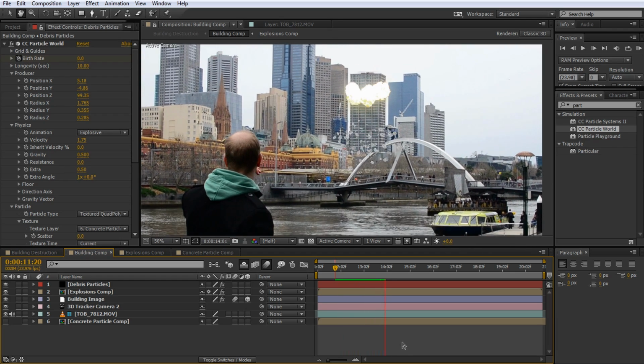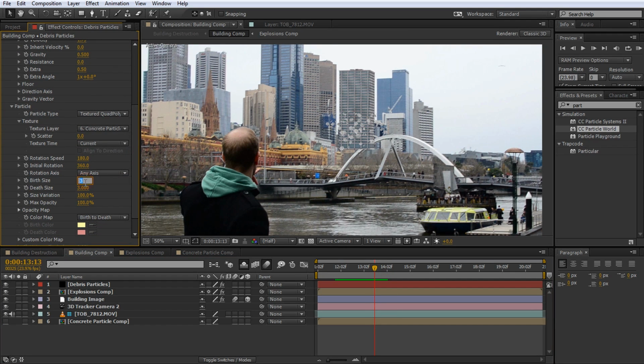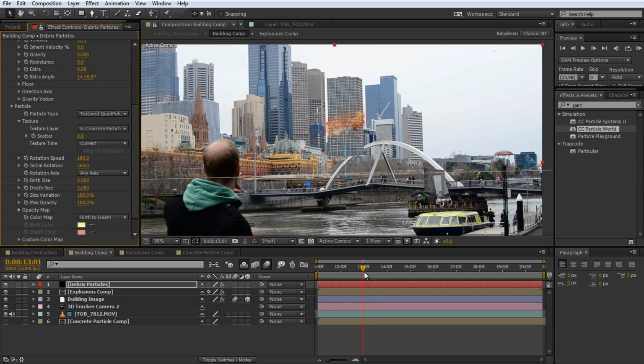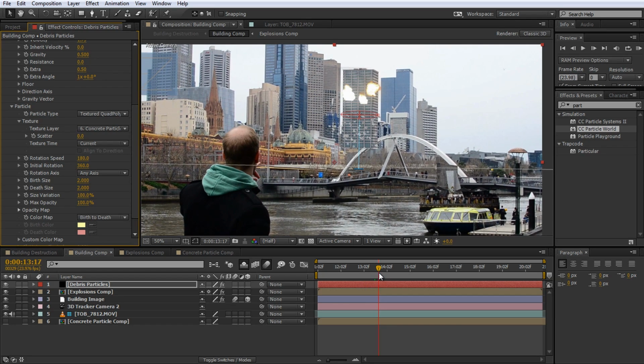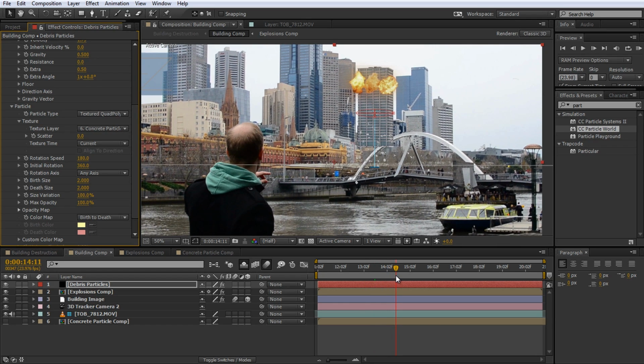Much better. But still I think the concrete pieces are a tad too big, so I will, once again, make them a little bit smaller. Get used to that. Creating visual effects is a lot about iterations until it looks just right. Okay, sorry for that one. Yep, I'm happy with that debris effect.